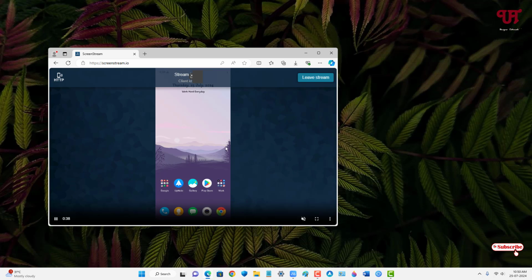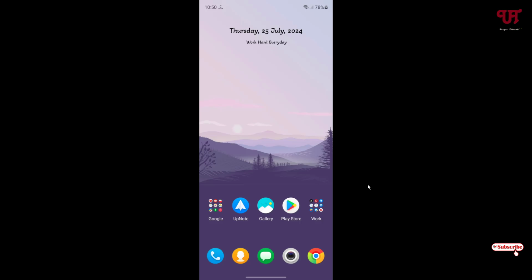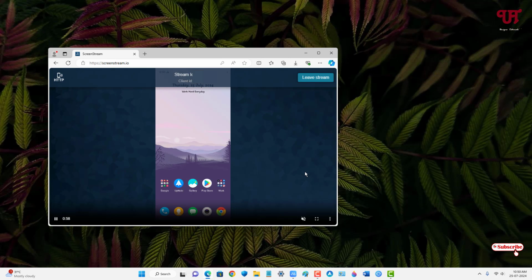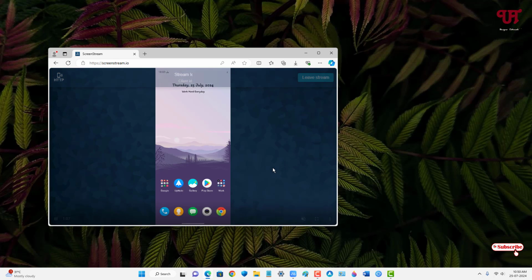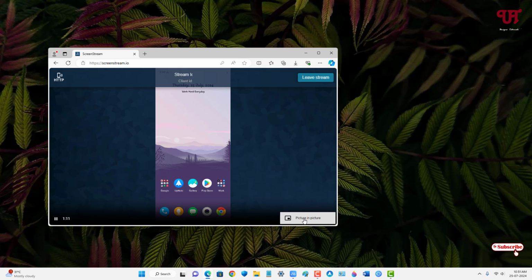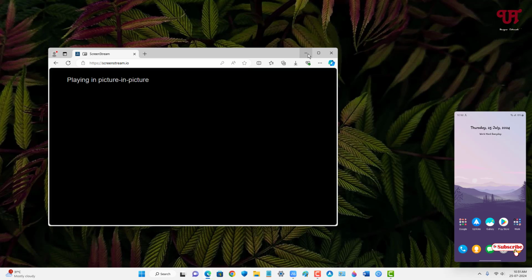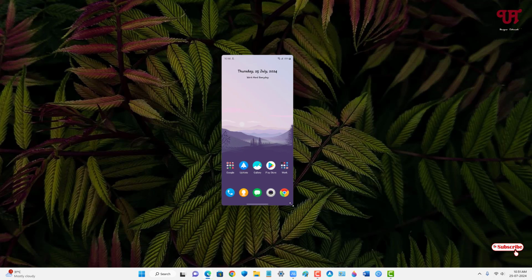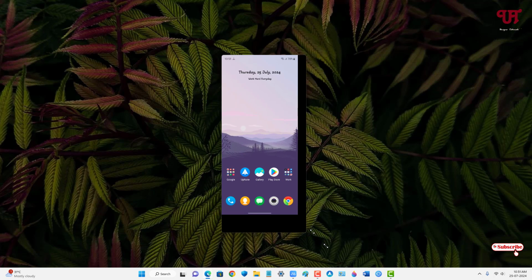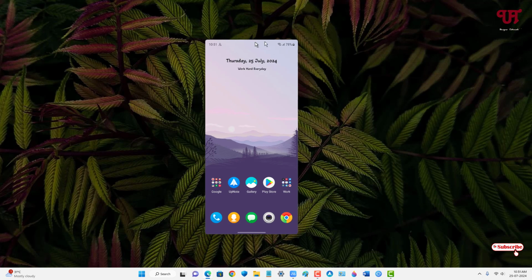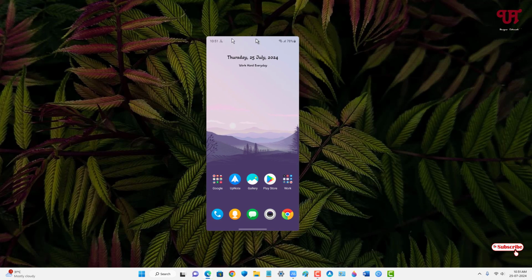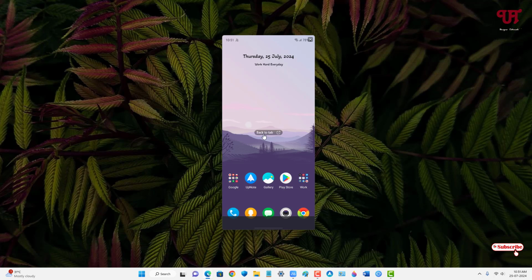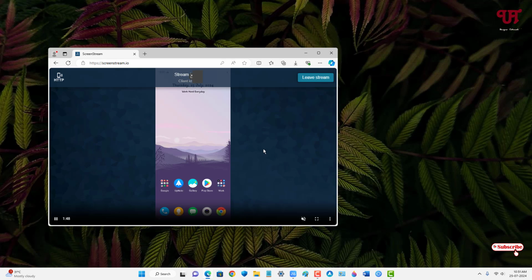If you want to maximize it, click on this maximize button and it will show up in full screen mode. If you click on it again, it will show up in the default mode. If you want to use picture-in-picture mode, click on these three dot icons and select picture-in-picture. Now you can minimize this web browser and just use the picture-in-picture window. You can resize this window depending upon your needs and place it anywhere you want. If you want to restore it back to the web browser, click on back to tab and it will be restored to the web browser.